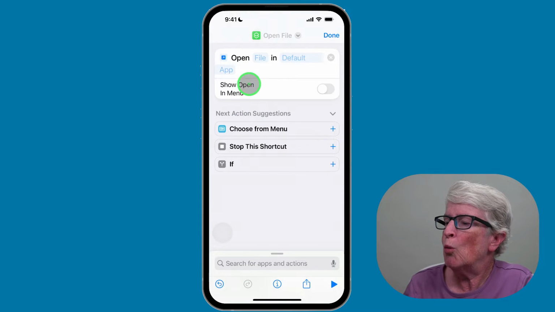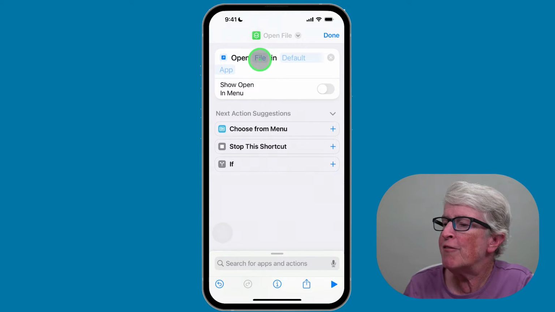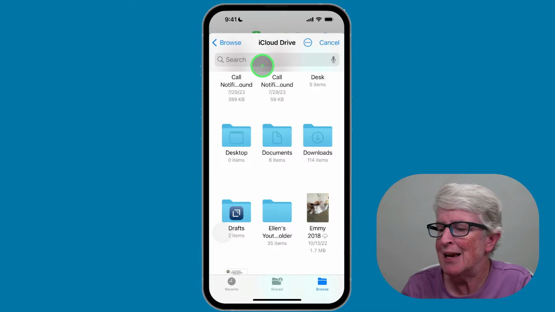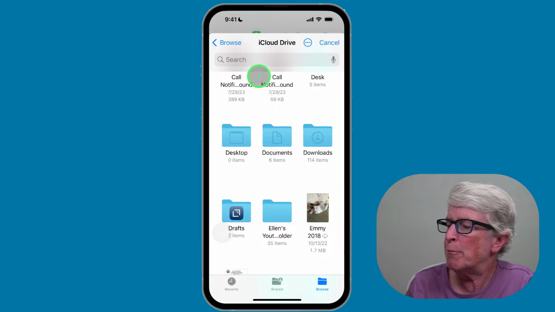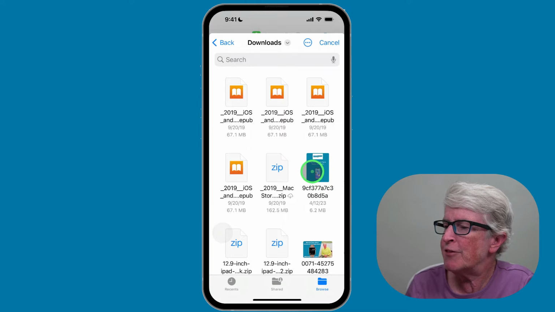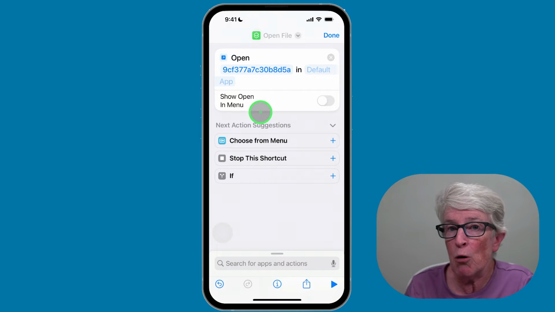And now we need to place the file in there. To do that, we're going to tap on the file placeholder next to open, and locate the file or the document or whatever it is we want to use. And you can do many things. It could be a PDF, a PowerPoint, a Word file, an Excel sheet, almost anything that you can think of. So I'm going to tap on Downloads, and I'm just going to choose this PDF that I have here. So you'll see that it's placed inside of that file placeholder.